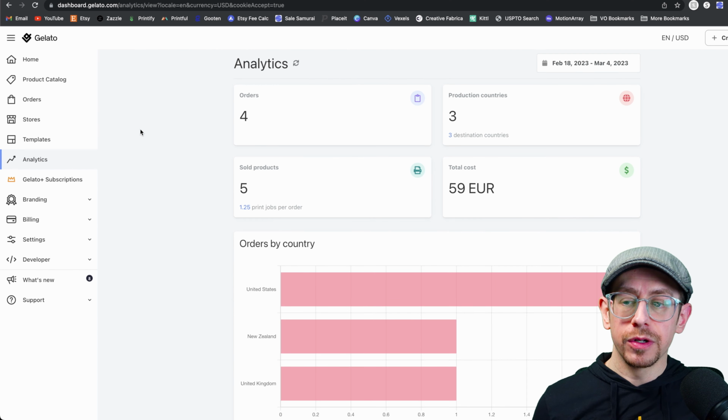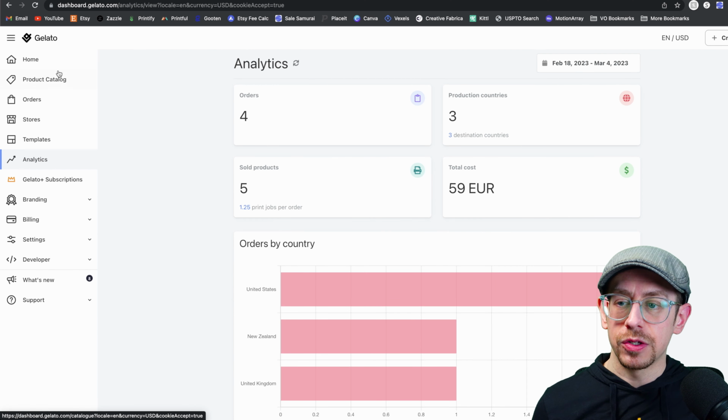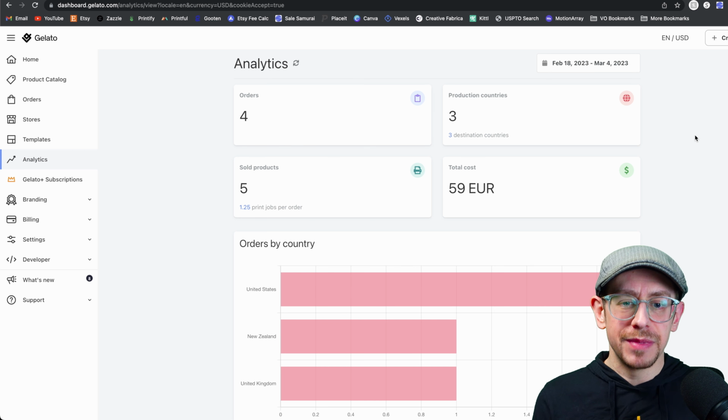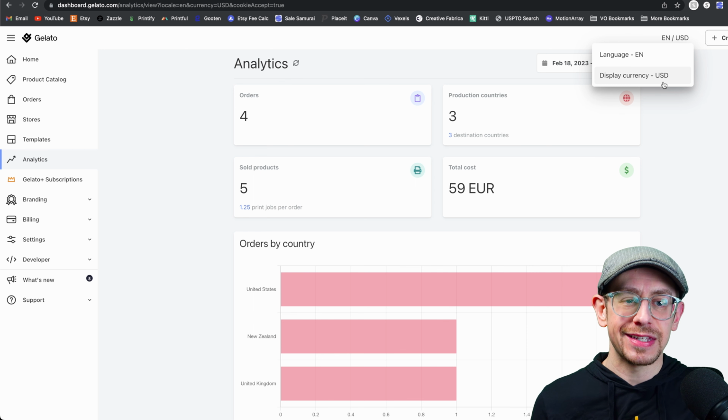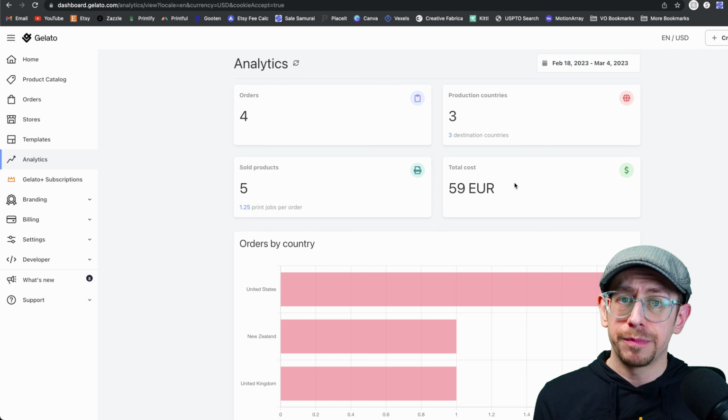And if you use Gelato, you're going to look for the Analytics tab on your account page in the left navigation here. And I don't know if this is just me or if you all experience this with Gelato, but I have never been able to get my Analytics tab on the Gelato website to display a currency other than euros, even though in the top right corner, I have my display currency set to US dollars. Now, there are two possible solutions for this if you need to get this number.